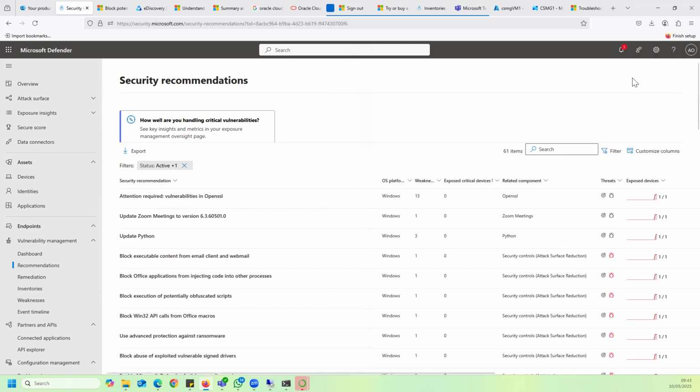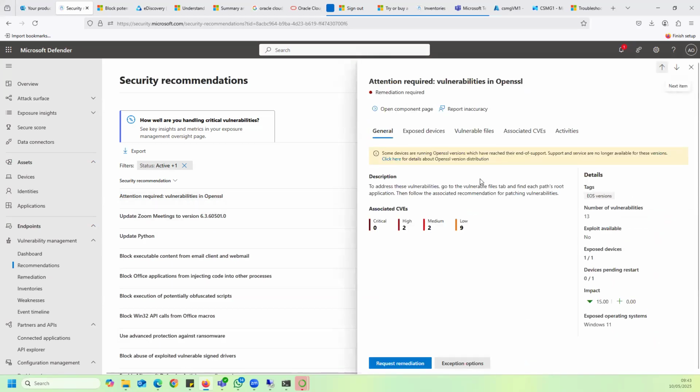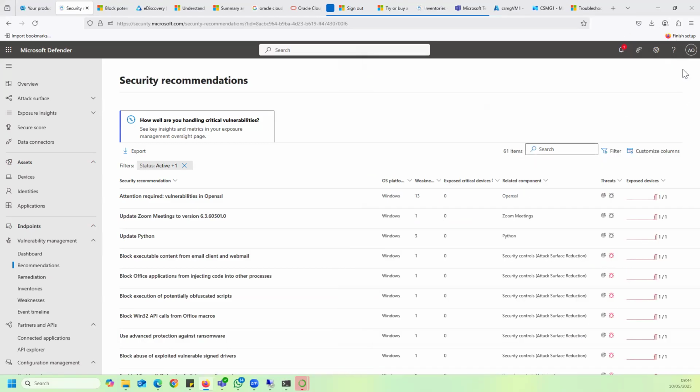Just so you know, if you look at this exposed critical device, for instance, if you have devices that have been impacted, then you see the number of the devices here, and when you open it, you are able to see the devices that have been impacted. Basically, you see those. If you have any device that has been impacted, please just give me a moment.